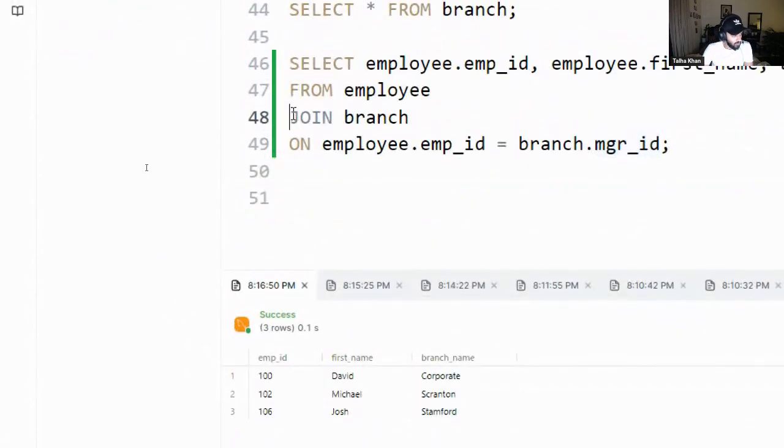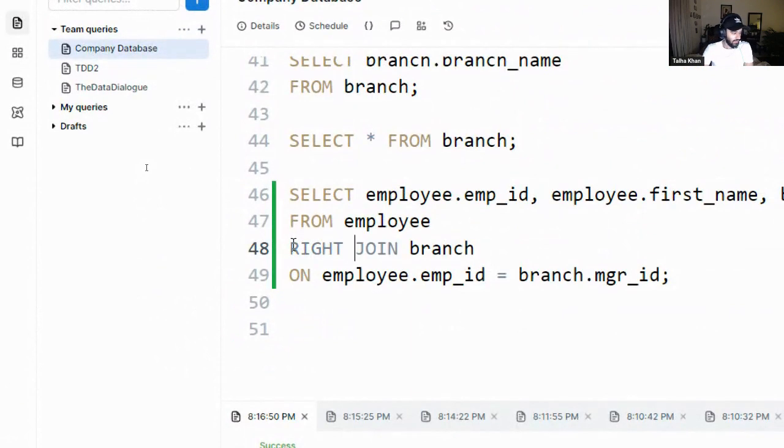And if you could also then try to do the right join. Now what will happen in right join? Just take a moment to think. Everything from the right table, which is the branch table, only matching records from the left table, which is the employee table. So I just press Control Enter.